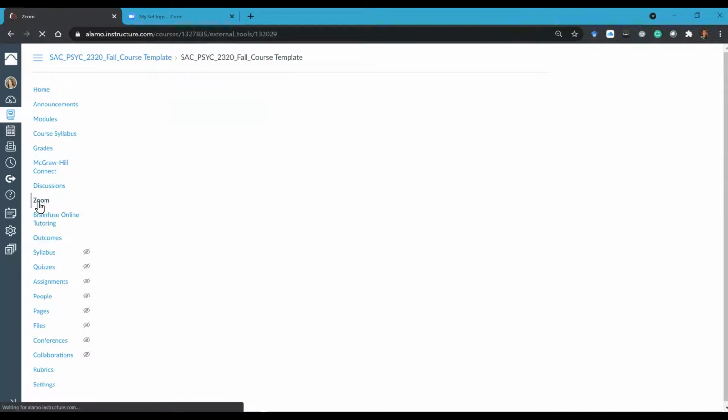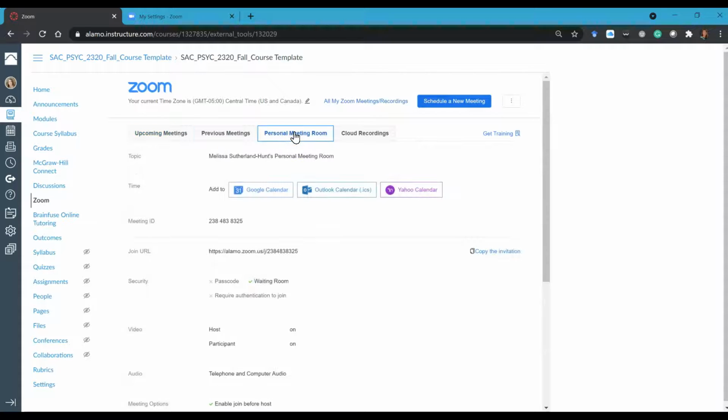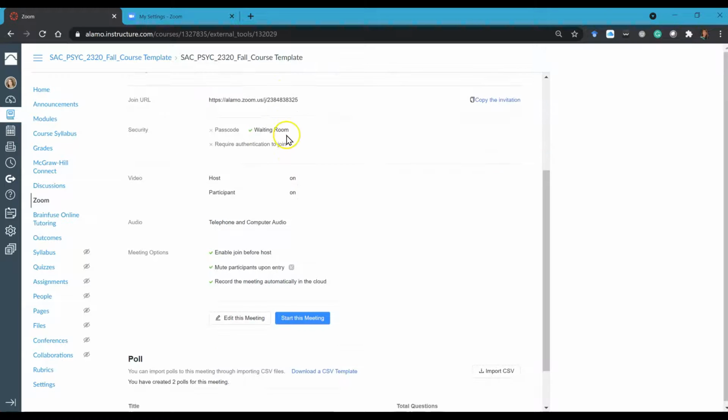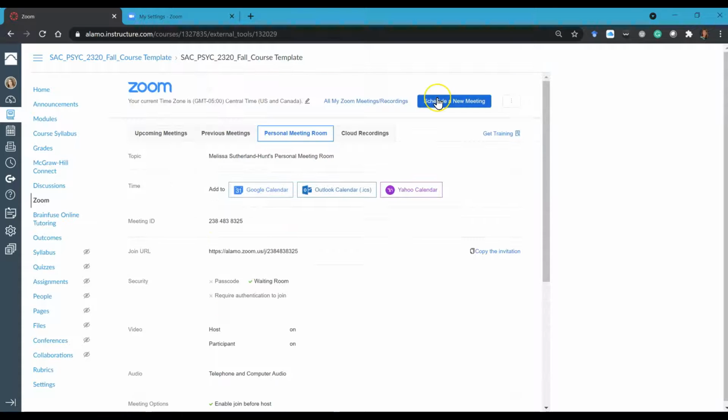So when you go into Zoom, here's a list of upcoming meetings. There's a couple ways that you can set it up for your classes to automatically see them and to automatically be able to see the recordings without you having to post them every week. So under your personal meeting room, here's your personal meeting room ID and link. I do have the waiting room already set up from the other template or the other settings. You want to make sure that you have record the meeting automatically in the cloud checked.